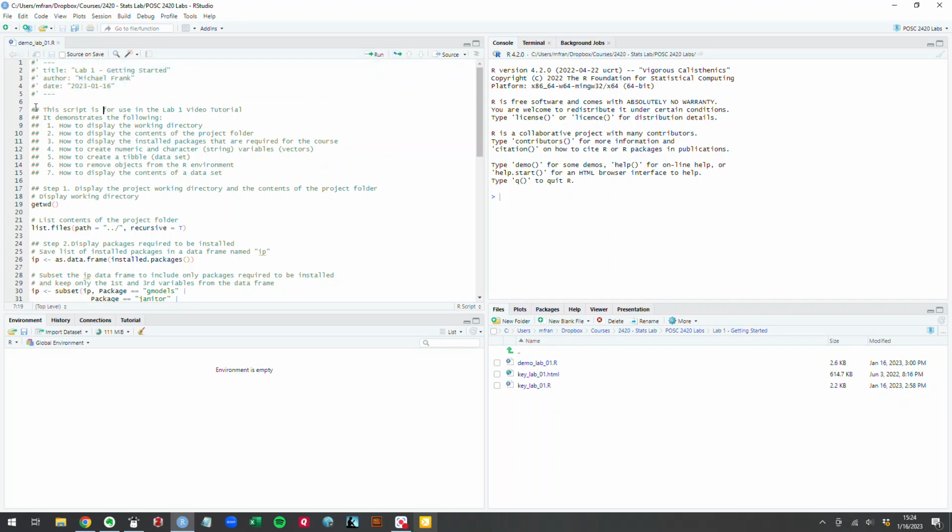I also think it's good coding practice to lay out what is going on in that script file, so you can see that there are 7 different steps that we are going through in this lab tutorial. And the first one is that I want to display the project working directory and the contents of the project folder. The relevant command here is getwd, for get working directory.